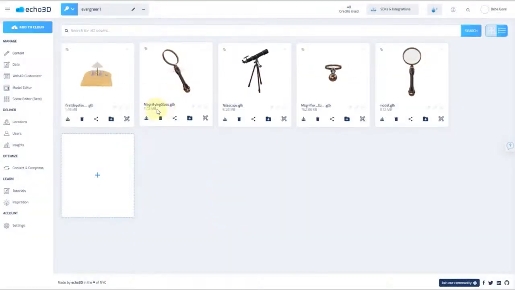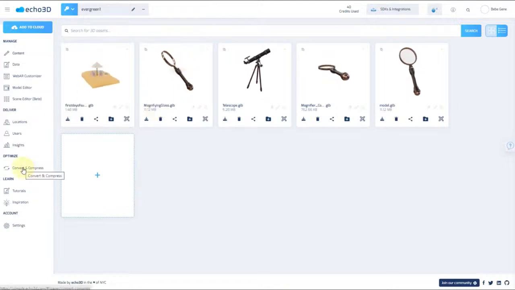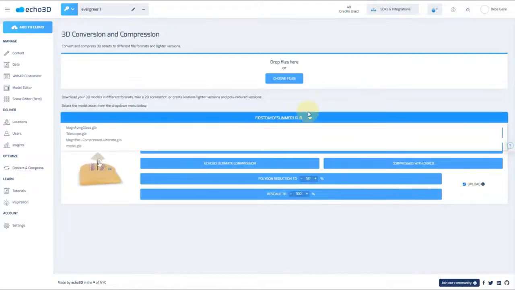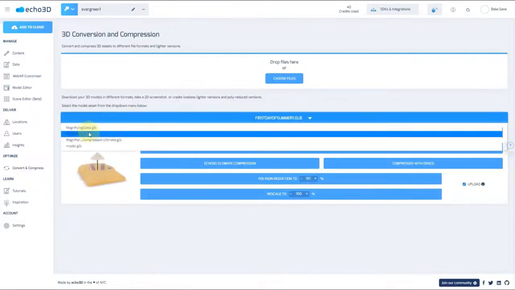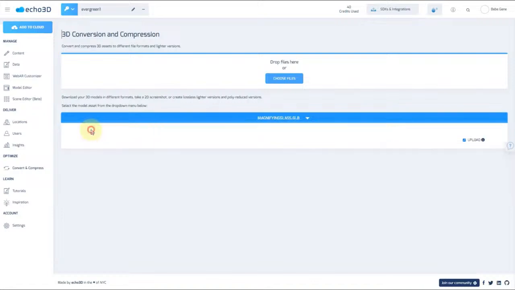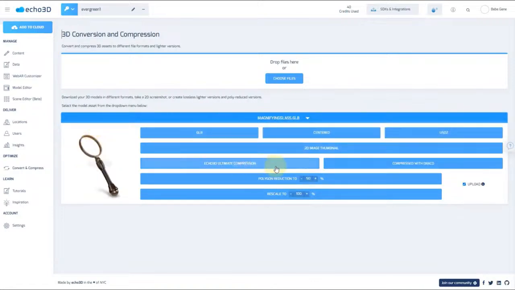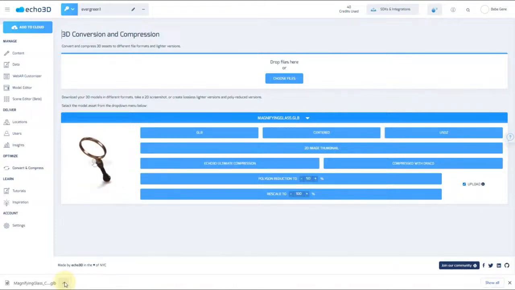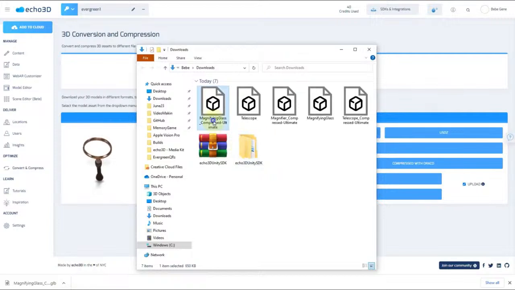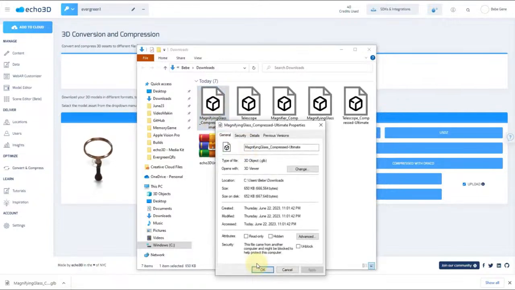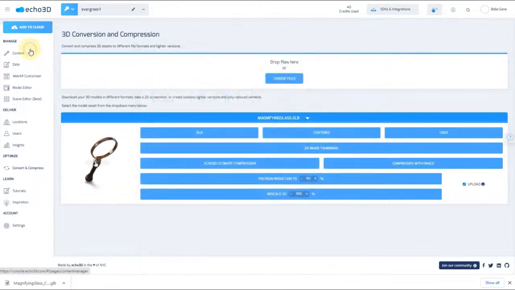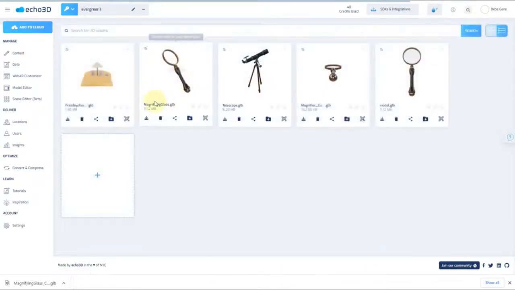It's 11.12 megabytes. If you go down to convert and compress, this dropdown will show you all of the projects that are in the API key. So we will go over here to the magnifying glass, and we're just simply going to click on echo3D Ultimate Compression. This will give you a downloaded file automatically, and if we go and check the size, it is now 650 kilobytes as opposed to its original size, which was 11.2 megabytes.